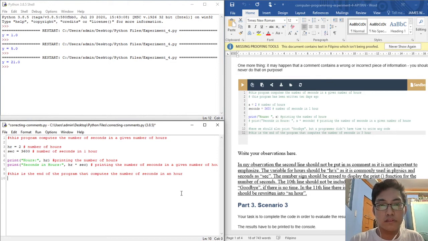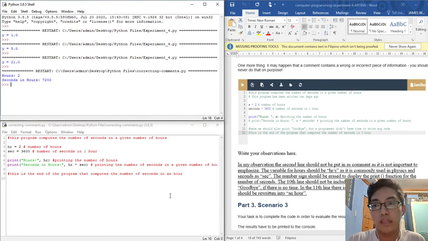And out of curiosity, let's just try to execute or run. And there we go. We have 2 hours. 2 seconds in hour is 7,200 in American language, or 7,200 seconds within 2 hours.